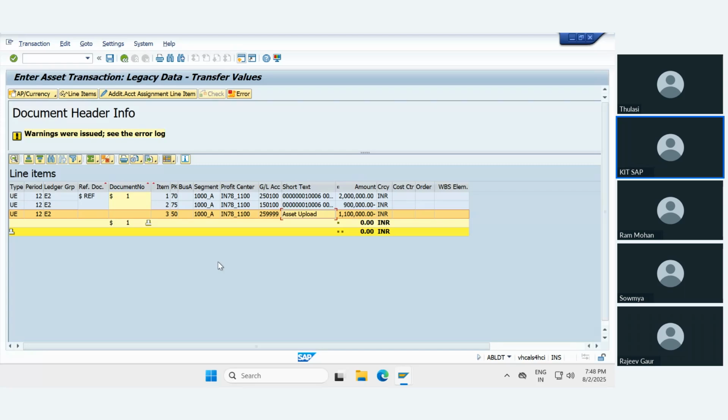Now what are you doing? Directly for the asset you are doing it. So with this, it will update the balance in the asset level also. It will update the balance in the GL level also. So till here, does anyone have any questions? Please let me know. Anyone from online also, please let me know if you have any questions.